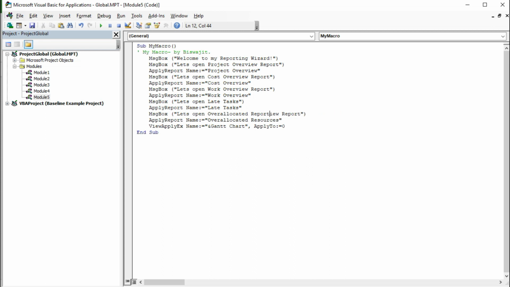Report. So it's open that, then I say I am done. Please take me to the Gantt chart widget, right? So I have done editing with this, and then this is open the view apply Gantt chart.